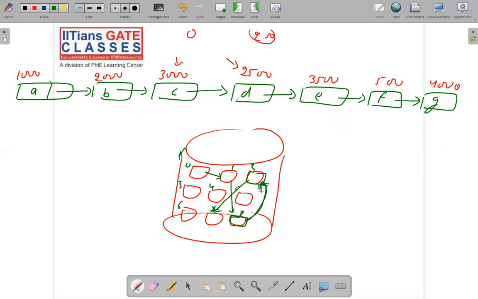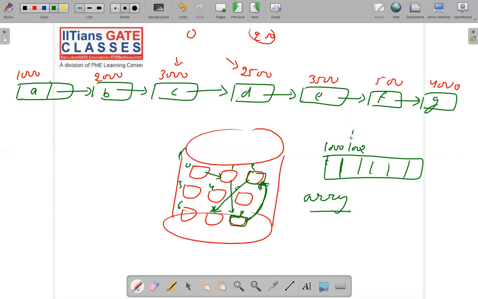So what are the benefits of the linked list? The benefit of the linked list is we don't require sequential memory like an array. In an array we require sequential memory. If this is address 1,000, this has to be 1,002 or 1,001, depending upon the data type. If it's a character data type, it has to be 1,001, because we are not saving a pointer to the next item. So in an array, it has to be sequential.